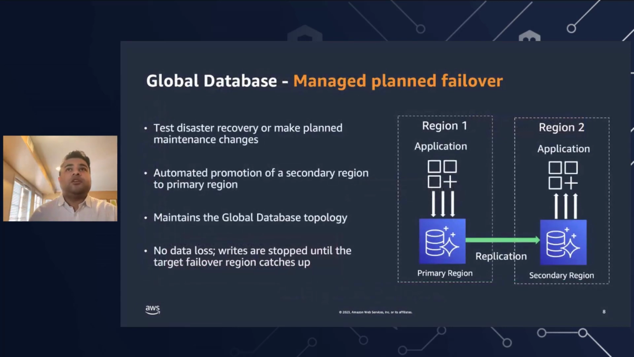Now let's dive into one of the 2 mechanisms that global database offers for recovering from disaster, starting with managed planned failover. With managed planned failover, global databases take care of automatically switching from one region to another without any data loss. This can be useful for you to test your disaster recovery setup, which many a time is required to meet compliance needs.